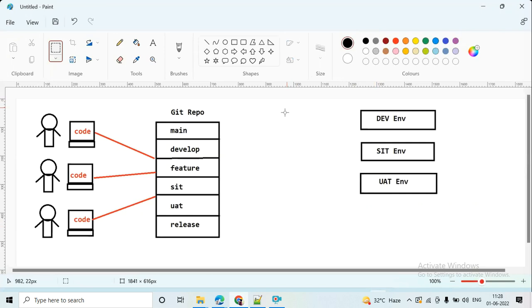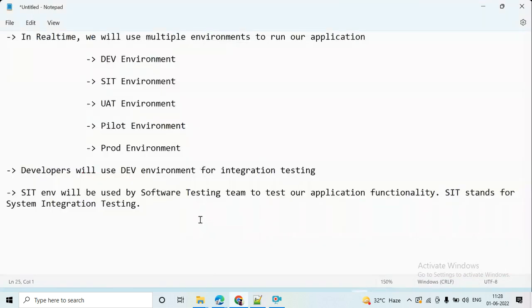So the client needs one environment to test our application. That environment is called the UAT environment. The UAT environment will be used by the project client to test the functionality. UAT means user acceptance testing. Whether the client will accept our application or not will be decided in the UAT. UAT will be done by the client.